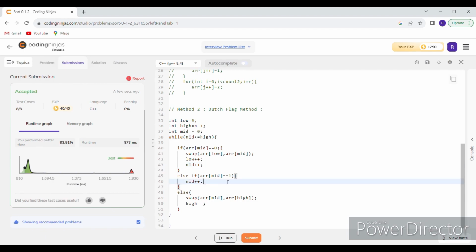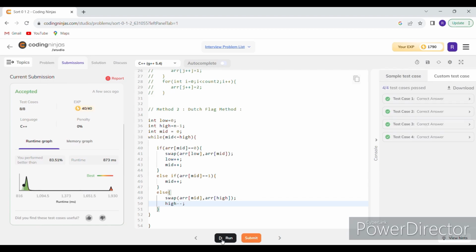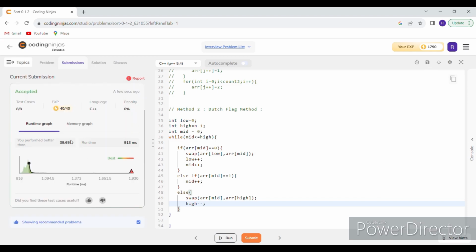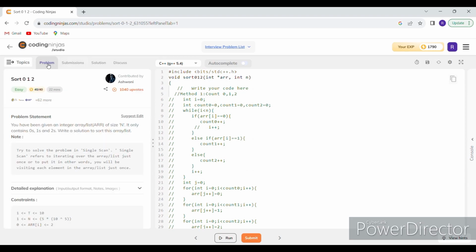If array of mid is equal to 1, I'll simply increment mid, and if array of mid is equal to 2, I'll swap the element pointed by the high pointer with the mid pointer, and then decrement high. So this is the code. Now let's run this. All the test cases are passed, let's submit. It has been submitted successfully. So in this way we have solved the question to sort 0, 1, 2 in an array.